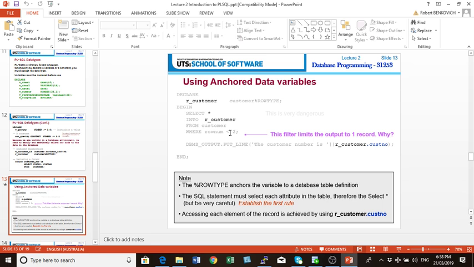Want to go? Just guess. Because you're only expecting one output.